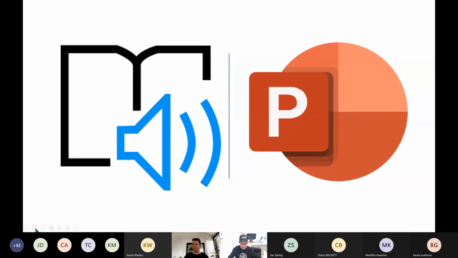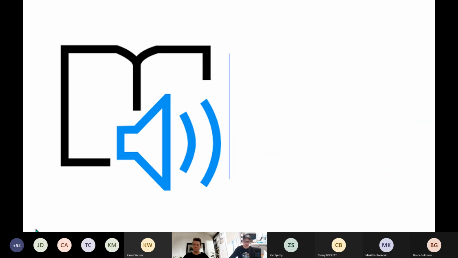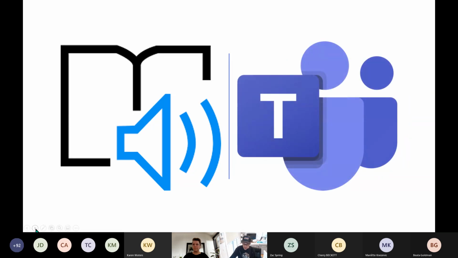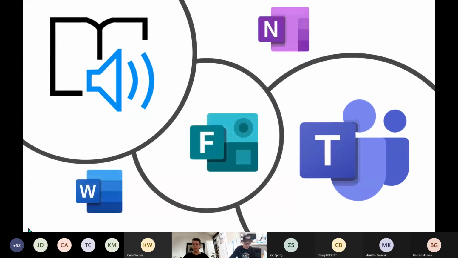Immersive Reader has been released into PowerPoint Online, so keep an eye out for that when you're looking for Immersive Reader. We've also moved it into Teams, okay? So inside the chat, inside Teams, Immersive Reader is there. When you hover over the chat, you get the ellipses, you can open Immersive Reader and the student can have the chat read to them. So if there's some sort of discussion happening, they can be a part of that.